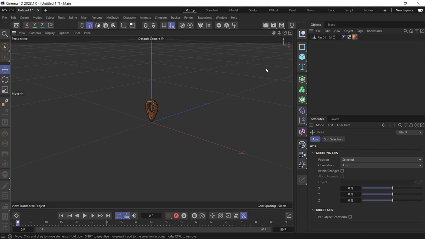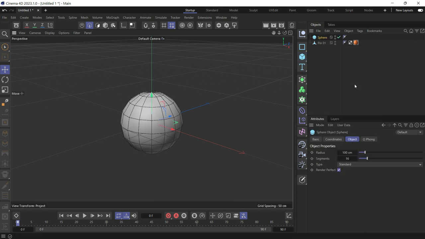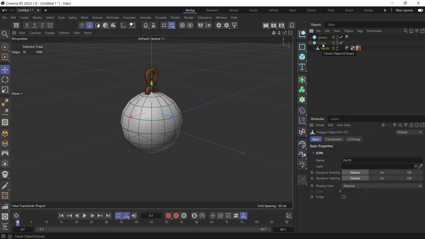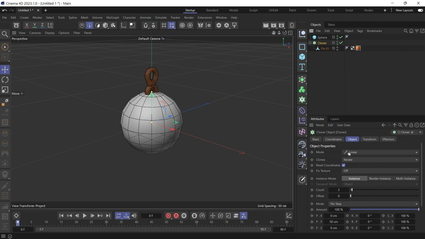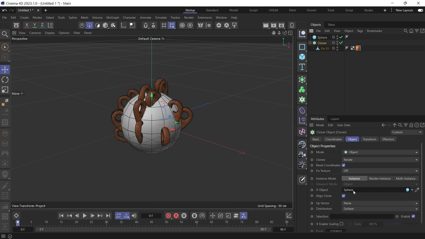Here we have a pin. We want to clone it onto a sphere. In order to do that, we have to first create the sphere and create the cloner, bring it to the bottom, and put the pin as the child of the cloner, and select the cloner and change the mode to object, and drop the sphere into the object field.